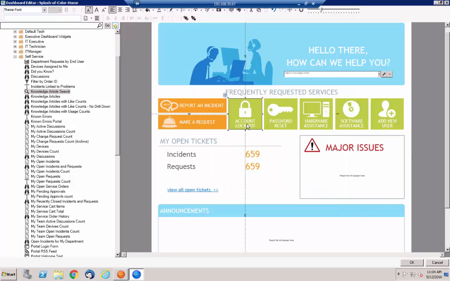You can change the text. Maybe you don't want your users to be able to request a password reset off a button. Maybe that's not a frequently requested service for your business. You can swap out the icon and you can change the text to whatever you need and then adjust the link layer accordingly.